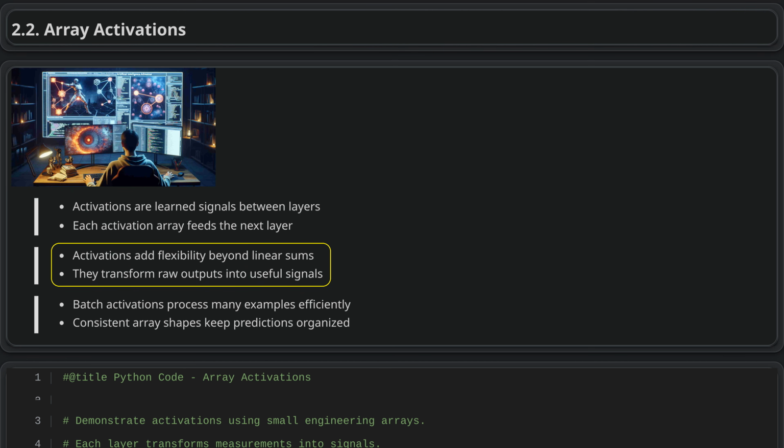Activation functions make neural networks more flexible by letting layers learn nonlinear patterns. Without them, multiple layers would behave like a single linear transformation. By reshaping raw outputs, such as reducing negative values or compressing large ones, activations turn calculations into useful signals for the next layers.